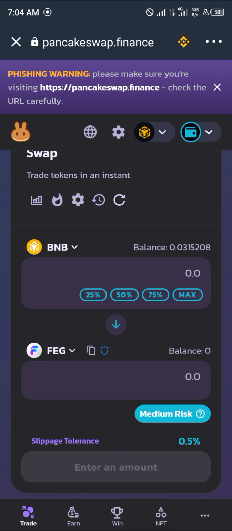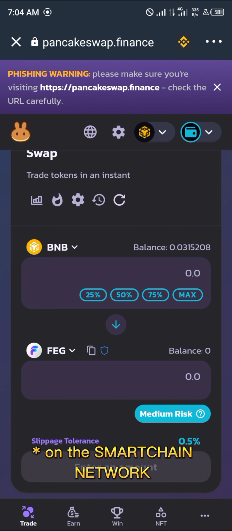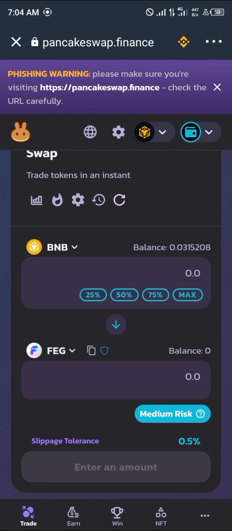So yes, guys, that's how you purchase your FEG token via Trust Wallet and its services.